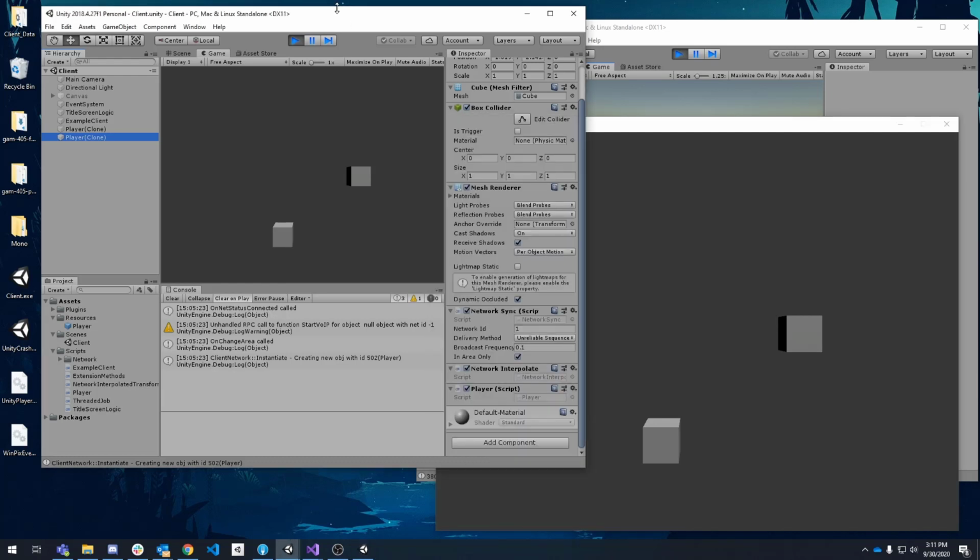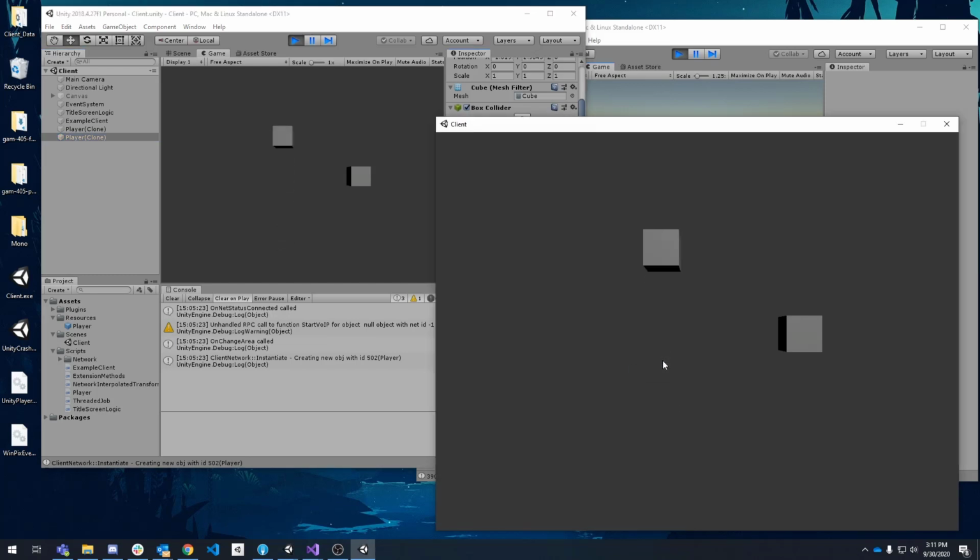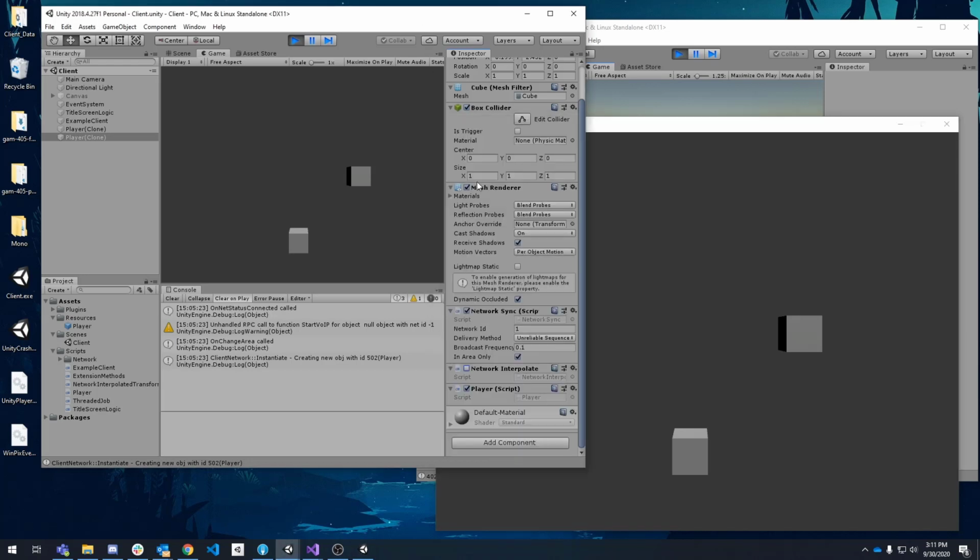If I were to disable this network interpolate, it's either going to break things or maybe it'll be jittery. Yeah, it's jittery. So what this jitteriness is showing us now is the positions as I'm getting them over the network, right? For a little more detail on what this means, let me turn this back on and let's hop over to the scene view.